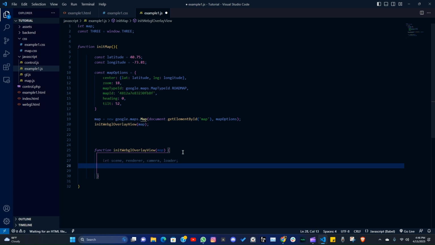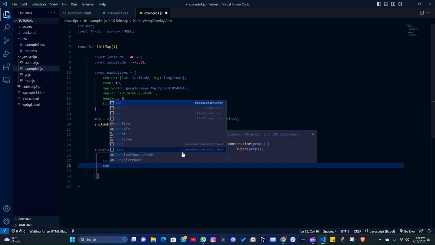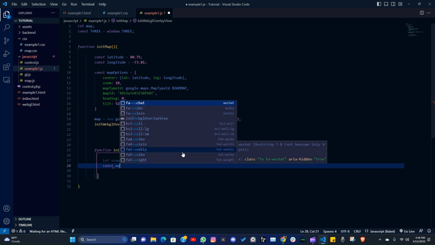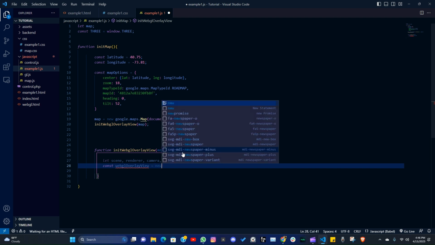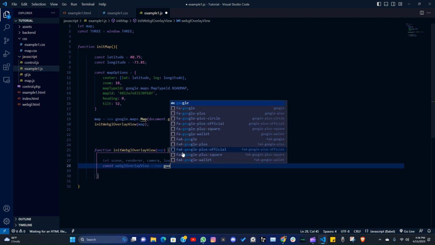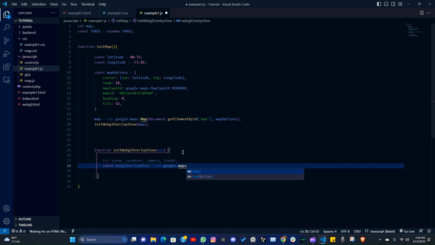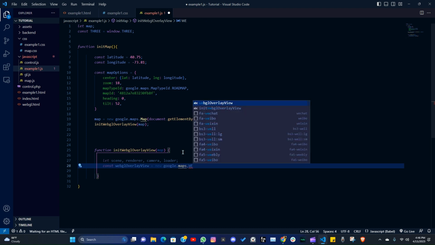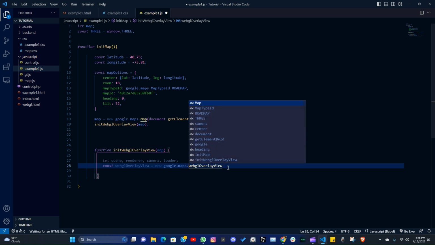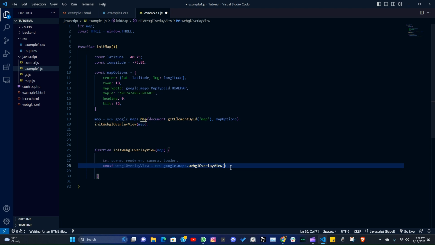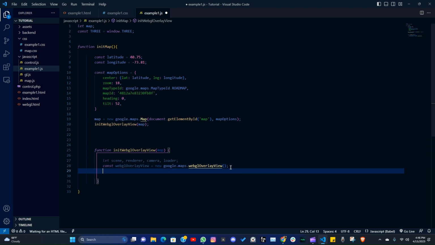The next thing we need to create is the overlay view. So we need to create a constant, call it the WebGL overlay view. It's equal to new Google Maps WebGL overlay view. Great.